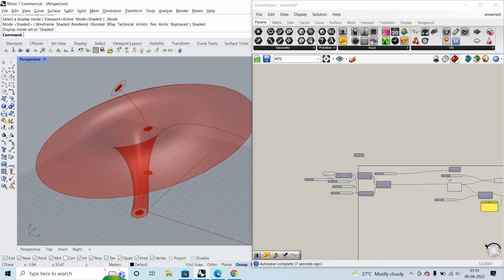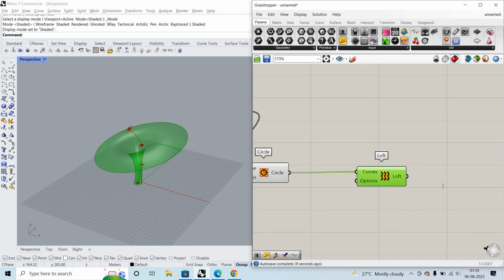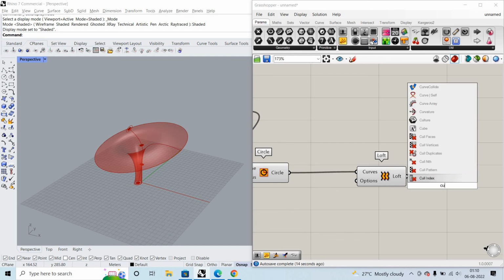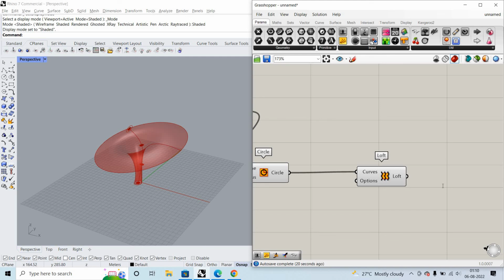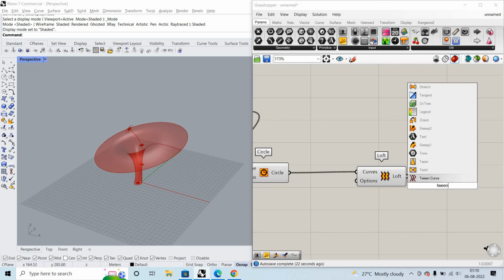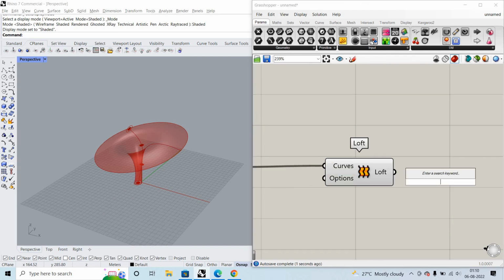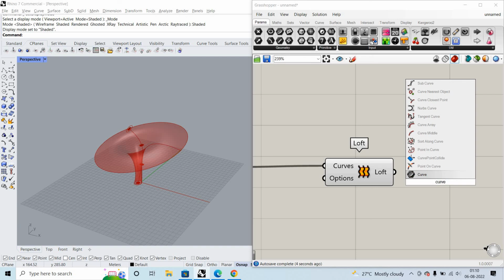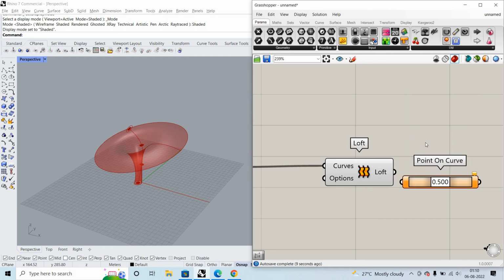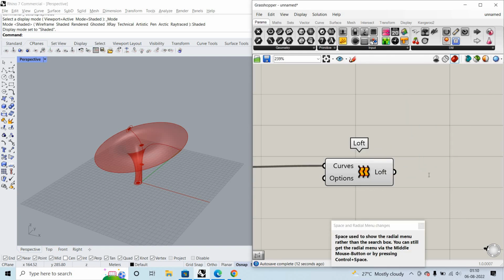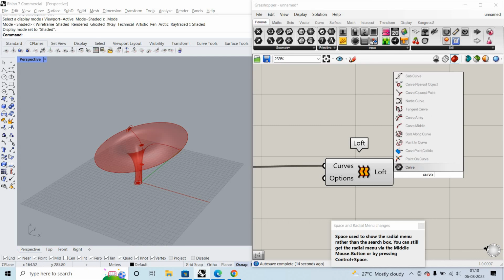What I will do is, after this I want to stop here, then I try to give twin curves. Curve on surface.